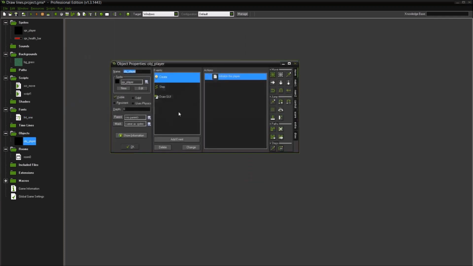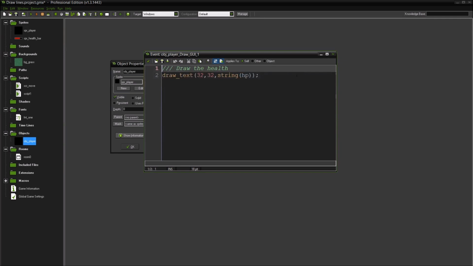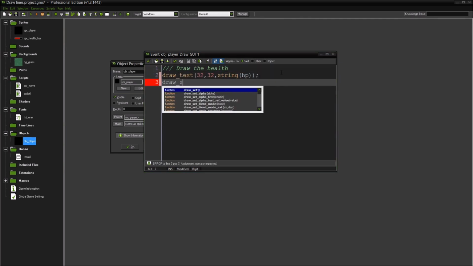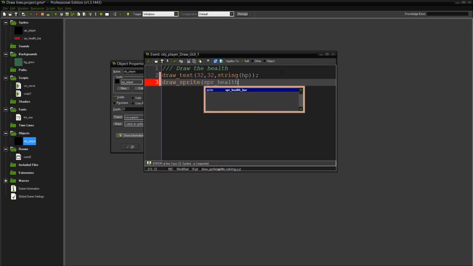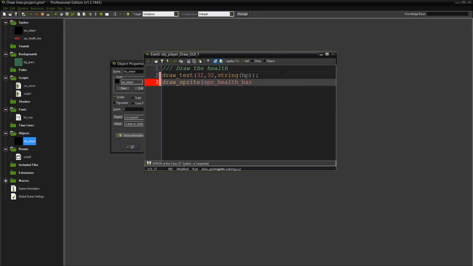And you're drawing this health bar in the draw GUI event. So you can just do here, draw sprite, sprite health bar, and we're drawing it at a sub image of 0, and the X position will be 32 and the Y position will be 64. So it's under the number.